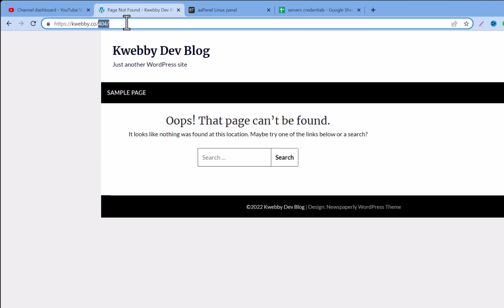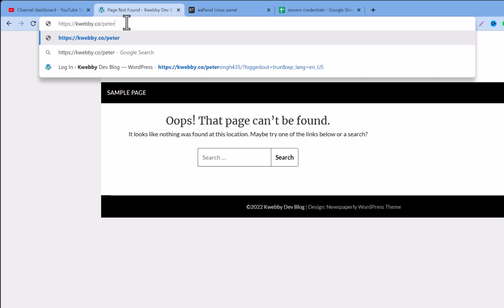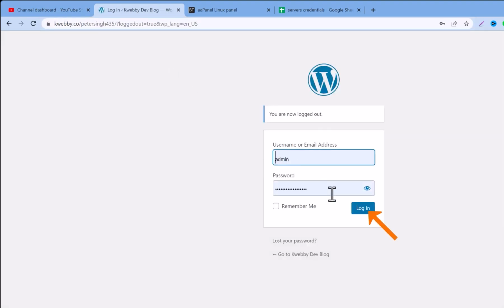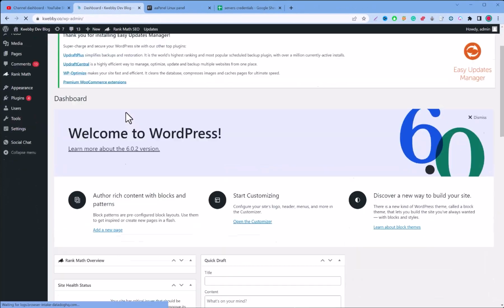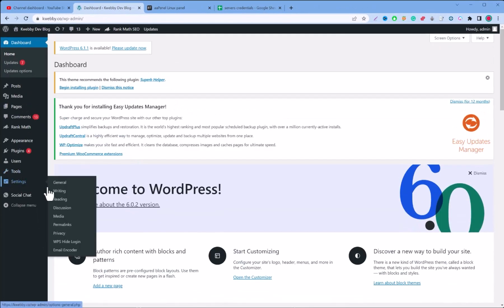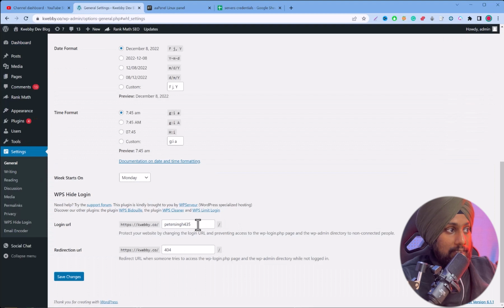So what we have here, Peter Singh, yeah. So there you go. You can just log in, and there you go. You can easily do that. So that's about it. That's how you can easily change your login URL to another custom URL using this.